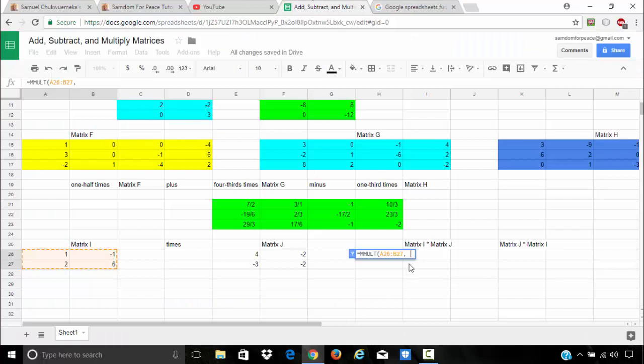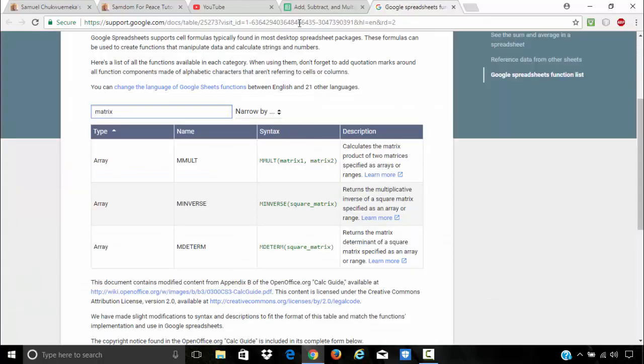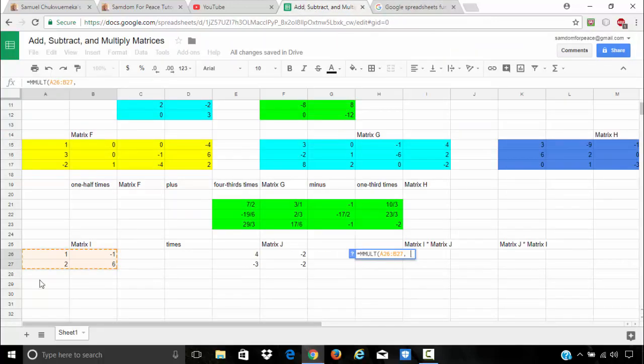So don't go and type in times. No, the mmult shows it's multiplying already. Okay, so I'll put mmult, I get this, comma, then matrix J, and I close this and I press the enter key. You see, it gives us the answer right away. That is a 2 by 2 matrix. We don't need to highlight a 2 by 2 matrix first. We're done. Okay, with Excel you have to, but here we're done.